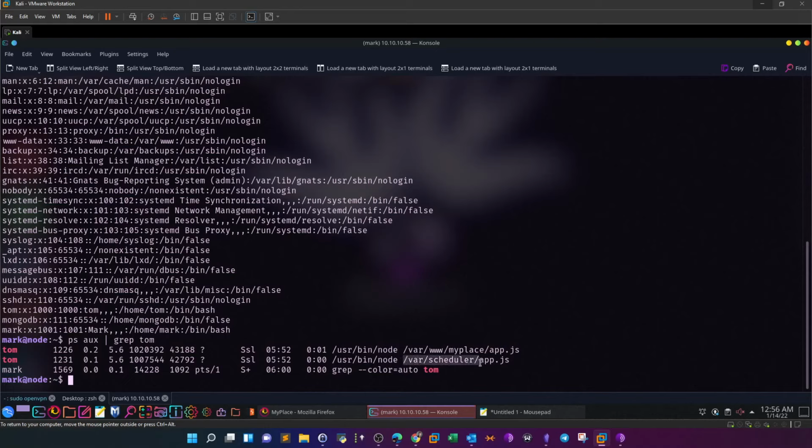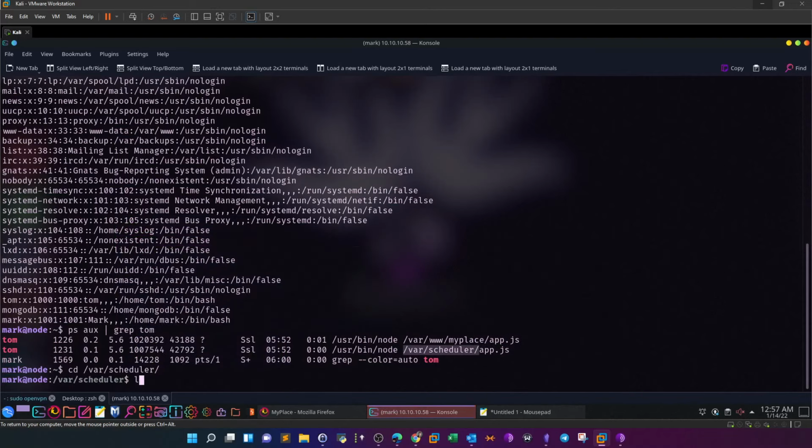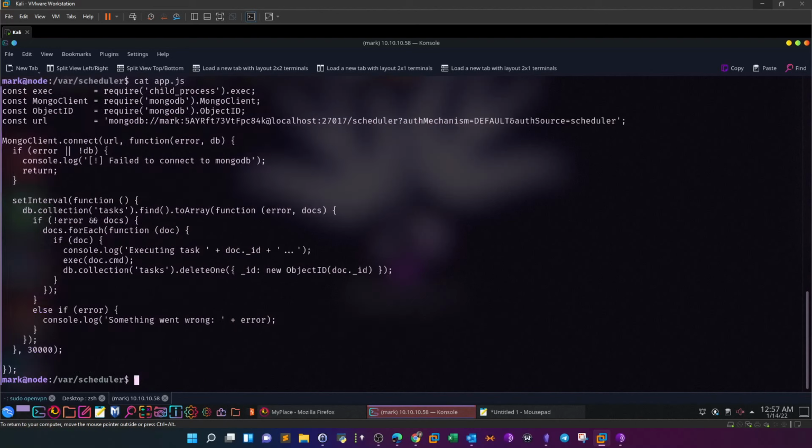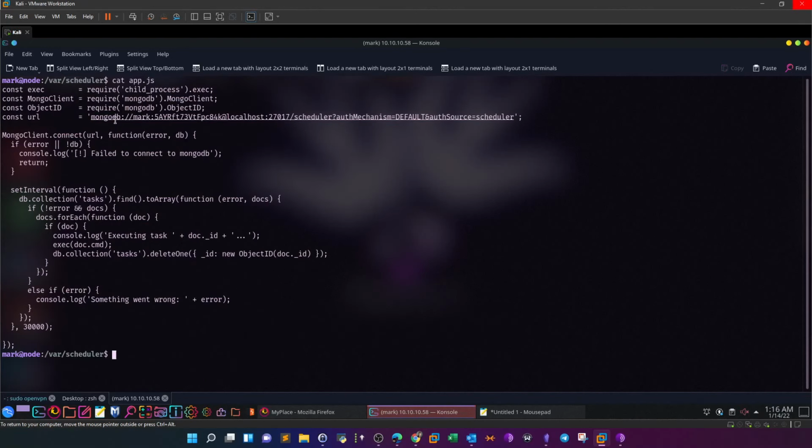First, let's take a look at this. So cd var, well, let's copy that, it's better. So we have a couple files here. We're going to take a look at app.js. So in addition to the credentials we have uncovered, we can see here there is something going on in the task collection. The tasks is actually a collection. The collection in MongoDB corresponds to a table in the MySQL database. So there is docs here, and inside the docs there is a task being executed.